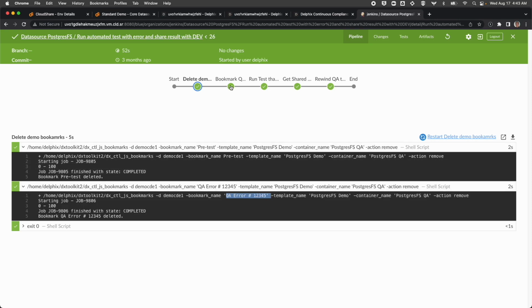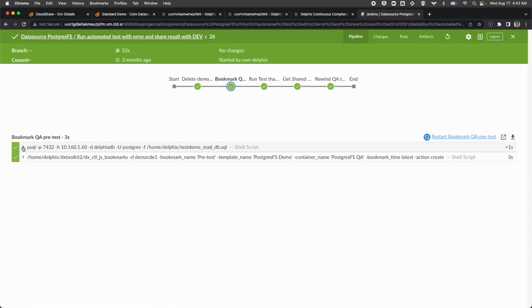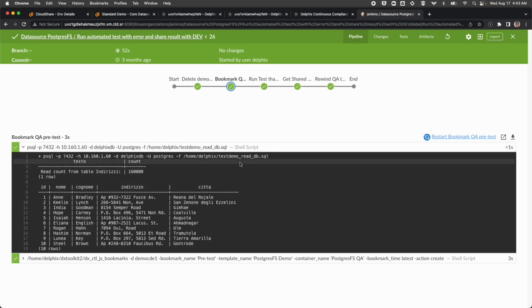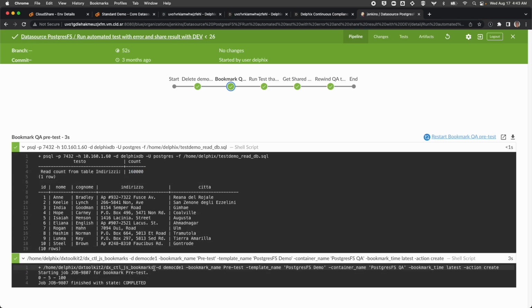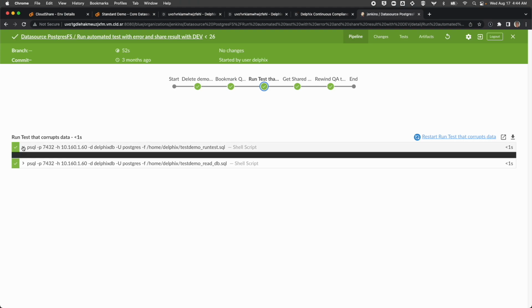The next thing is to create a new bookmark. But before that, he will run a script, readDB, where the important thing to note is that the number of rows is 160,000. Then he'll move on to create his bookmark. The action is create, and the bookmark is called pretest, into his container and template. Then he begins to run his tests.